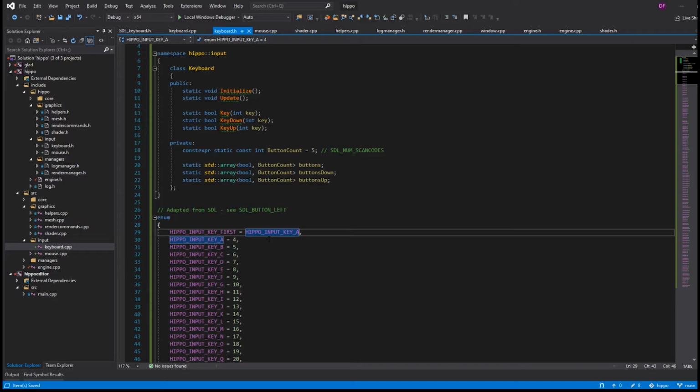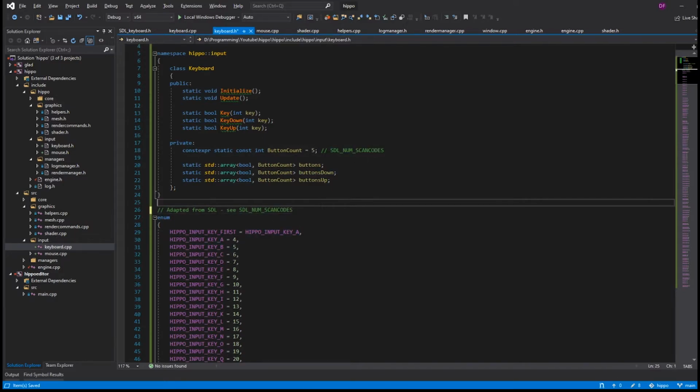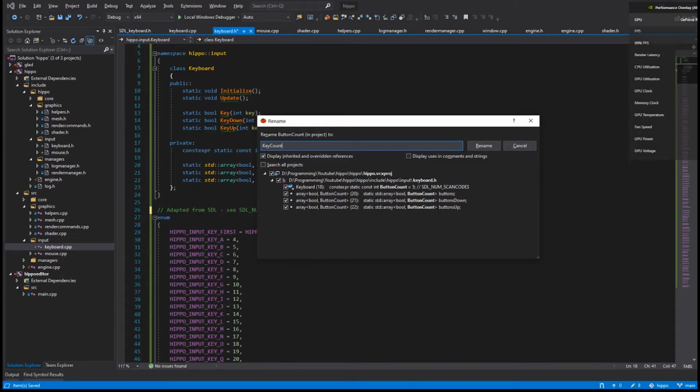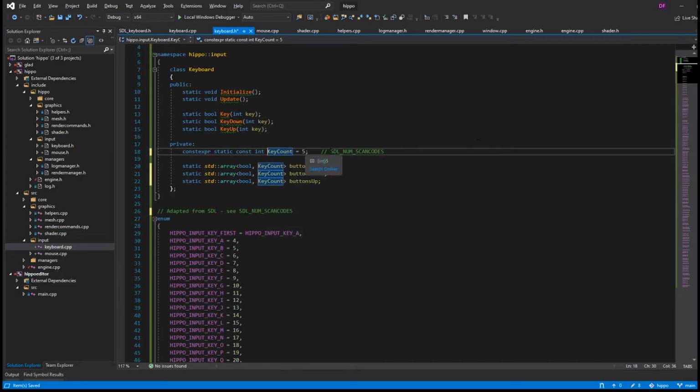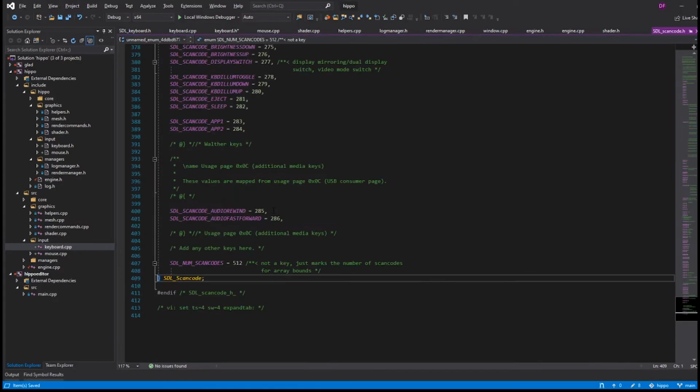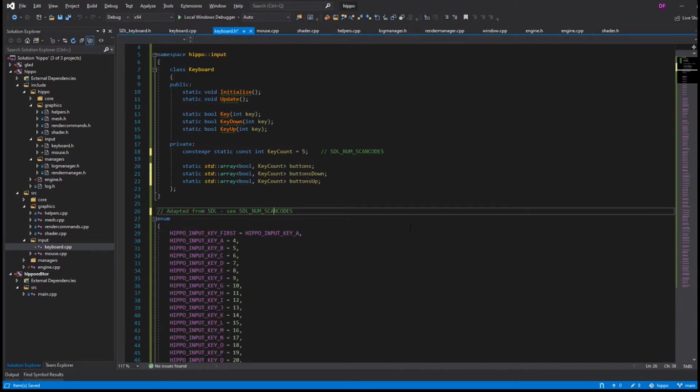Okay, I think that makes sense. We'll just say adapted from SDL, SDL scan codes, and then for these, so button count, we'll just rename this key count, and it won't be 5. SDL supports up to 512, but we're not using that. We can save on 300 bools times 3 by just using last instead of SDL num scan codes.